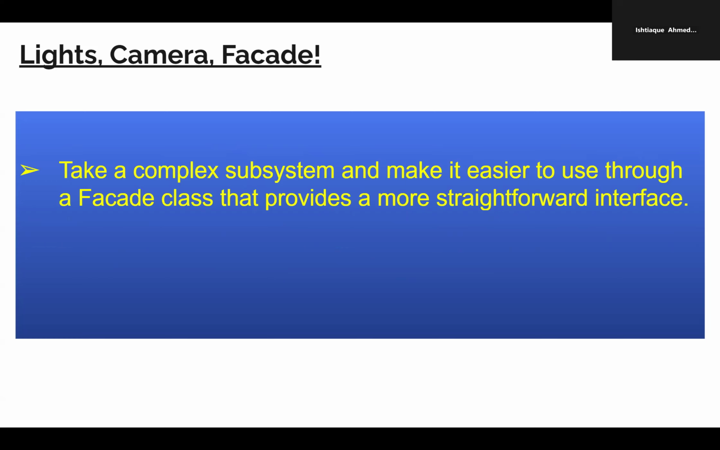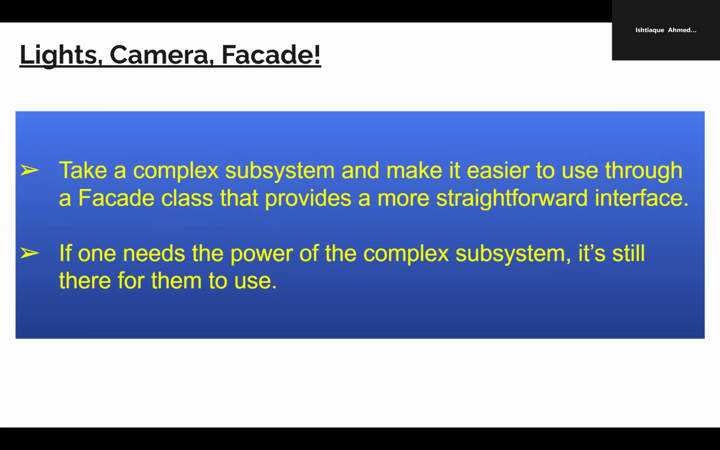Now, one thing we have to keep in mind is that there may be some tech-savvy users who might want to have access to all the different components and to all their detailed features. For such users, we should make sure that they can still access all the different subcomponents and tune them to their likings.